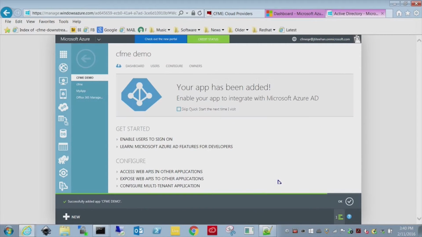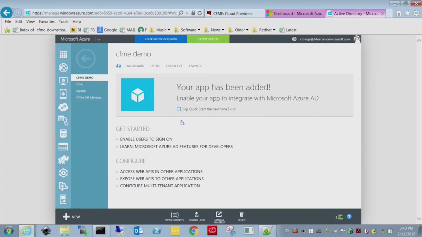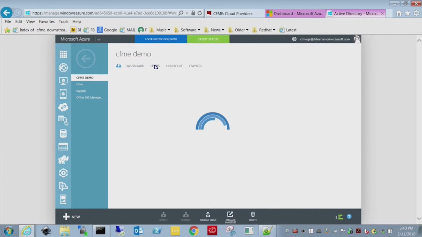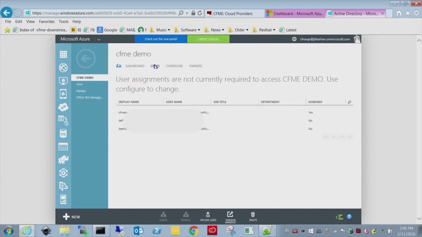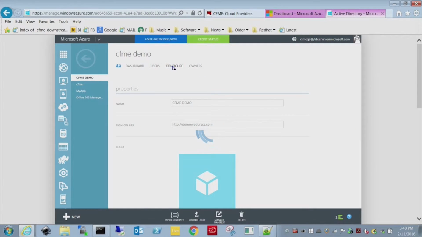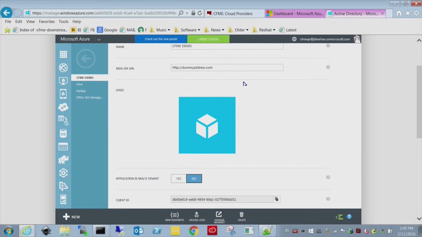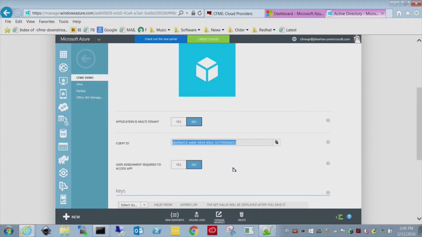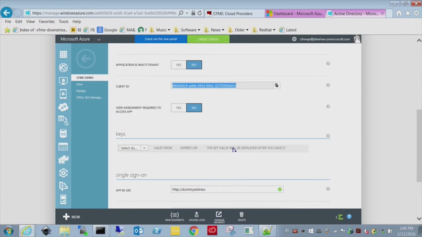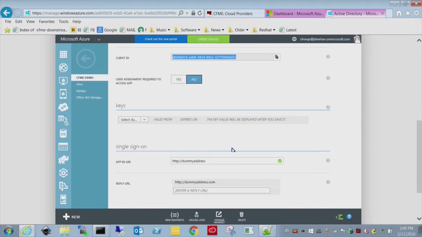This is going to create our app. It generally adds the first user by default, but you can select any user and add them into it. Now we want to configure the application. It's pretty straightforward here. Just follow along with what I'm showing you. Here's the client ID, so that's the second value we need. That value is static there. The client keys we have to generate.